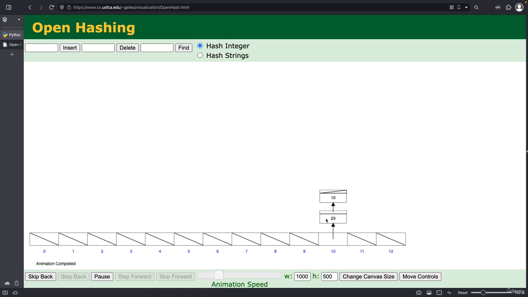This particular visualization approach is not making any key or value distinction, but we want to make sure that we are able to store key and value both. Okay, great. So let us start and do it step by step.